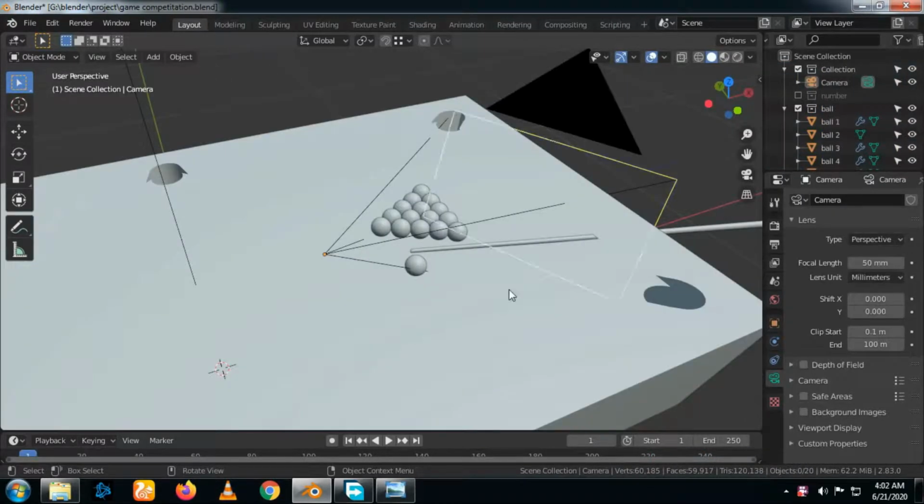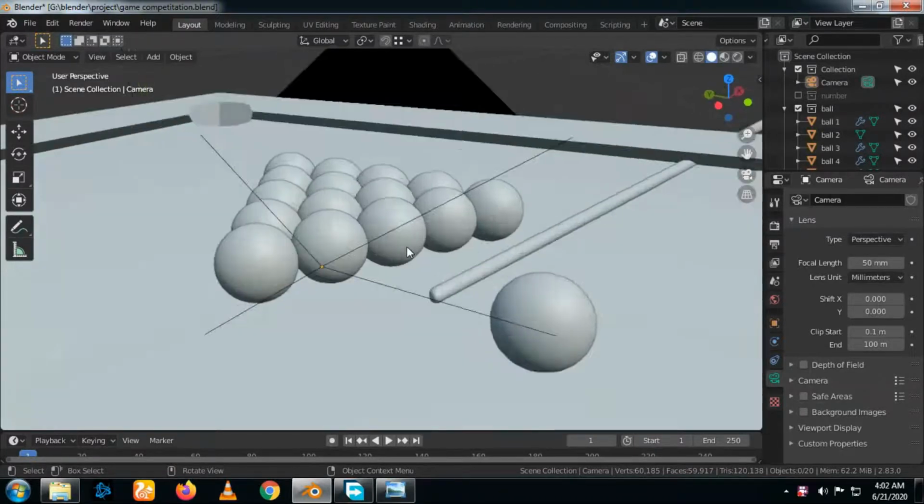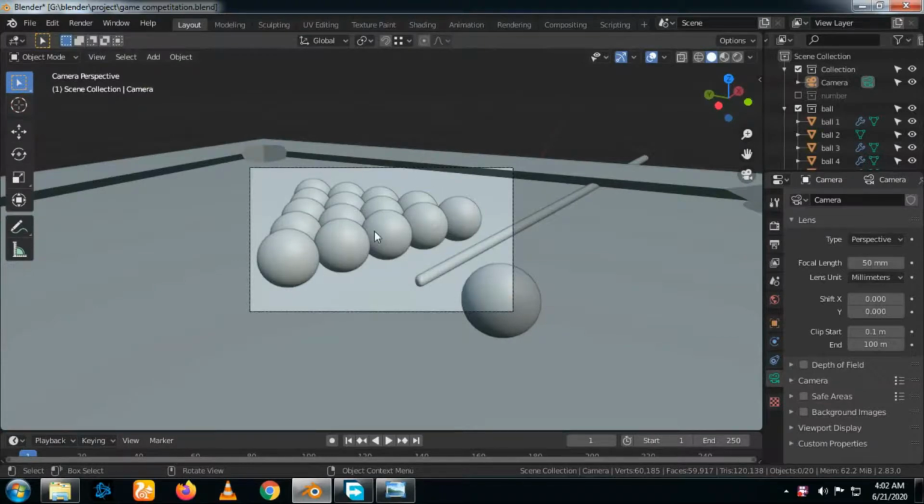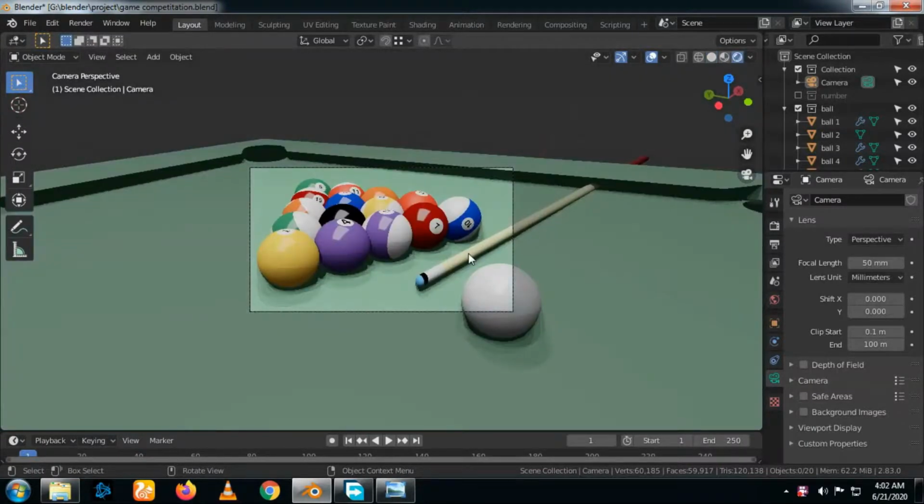As you can see, I rearranged all the parts and I added a camera and arranged it to a good looking position. I also added the material to the cue stick and the table, and I also added a cue ball.